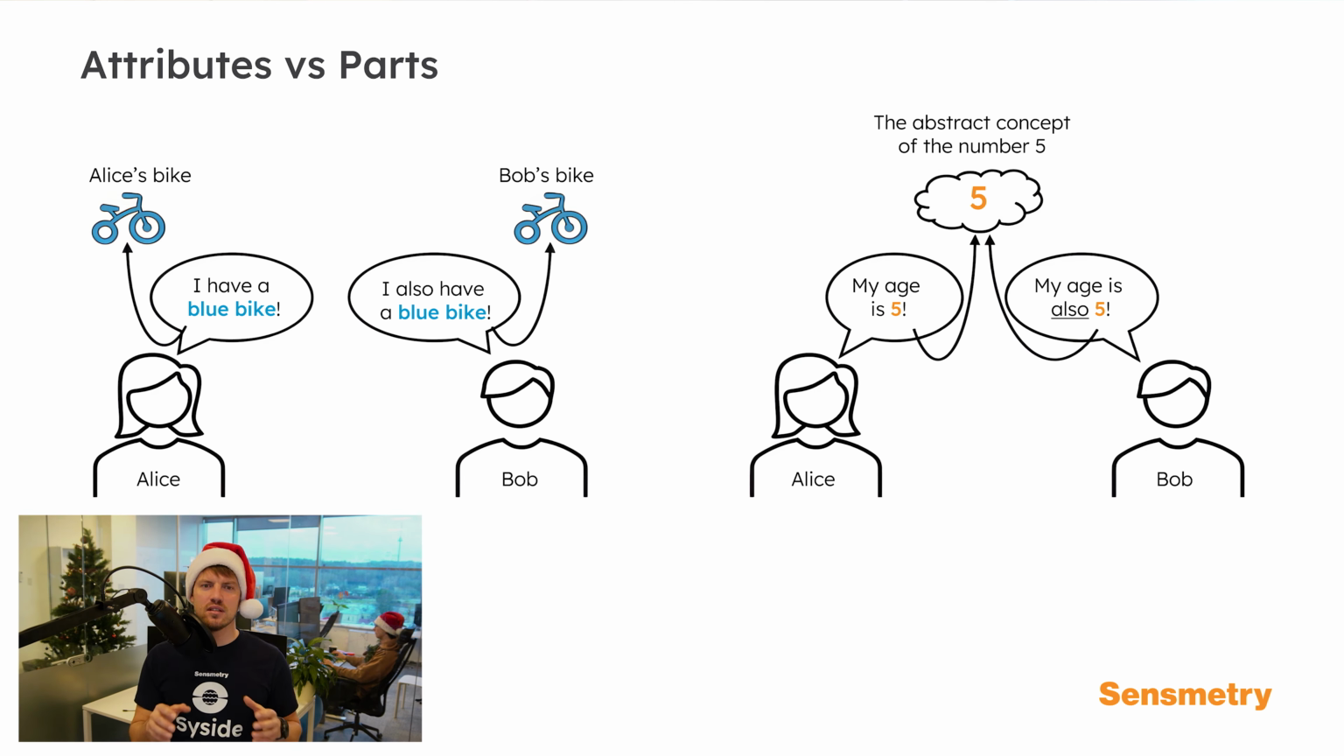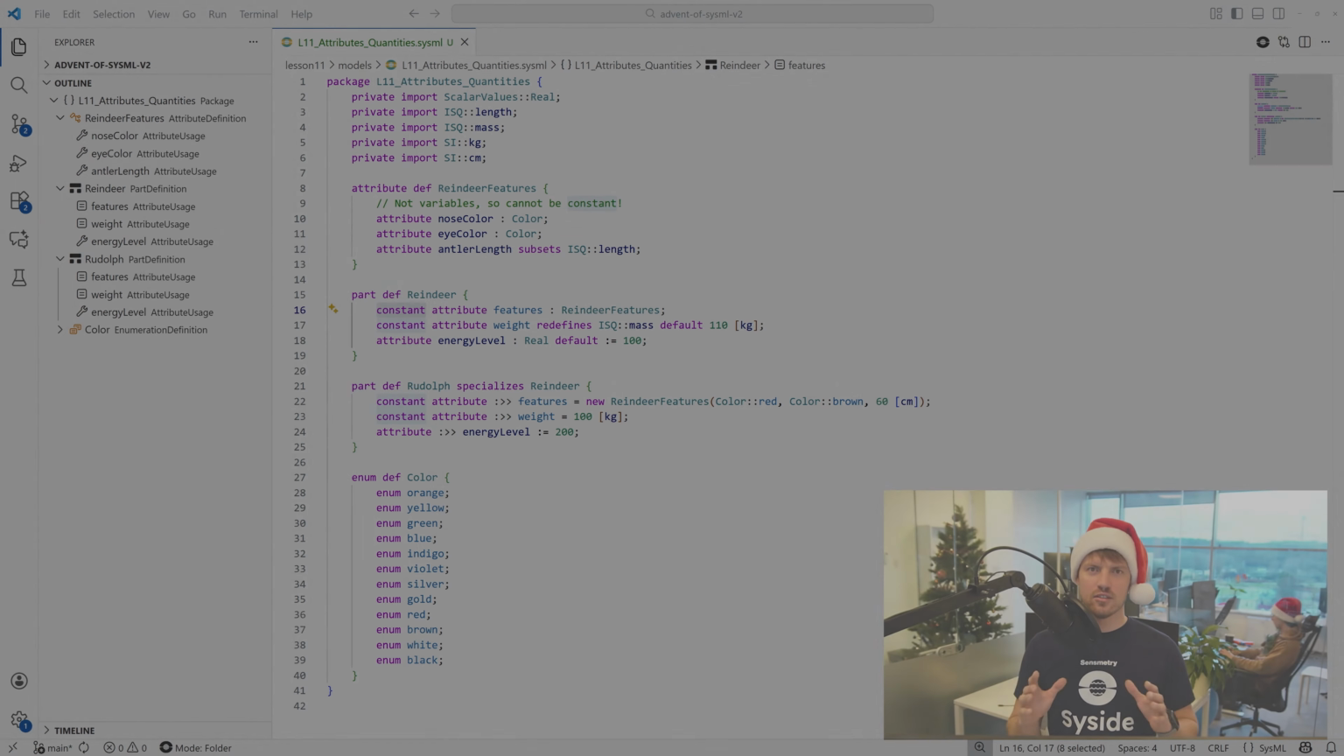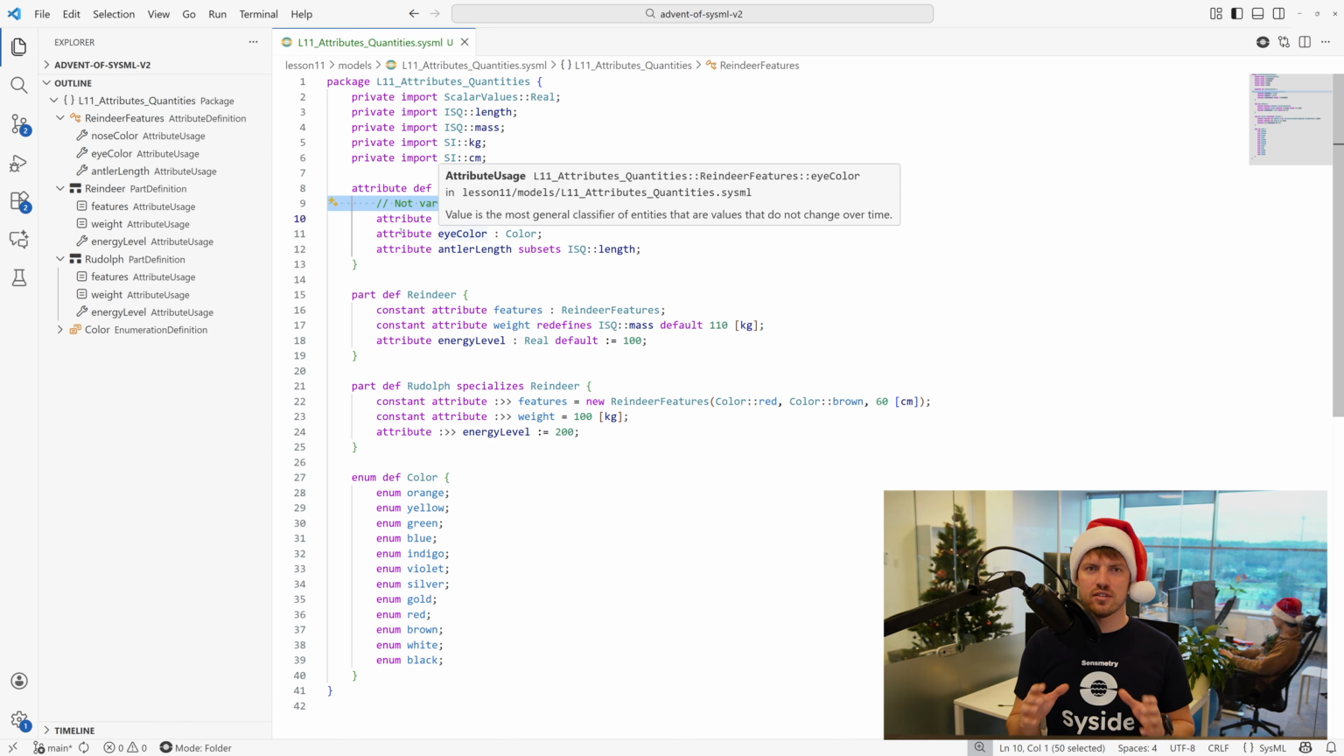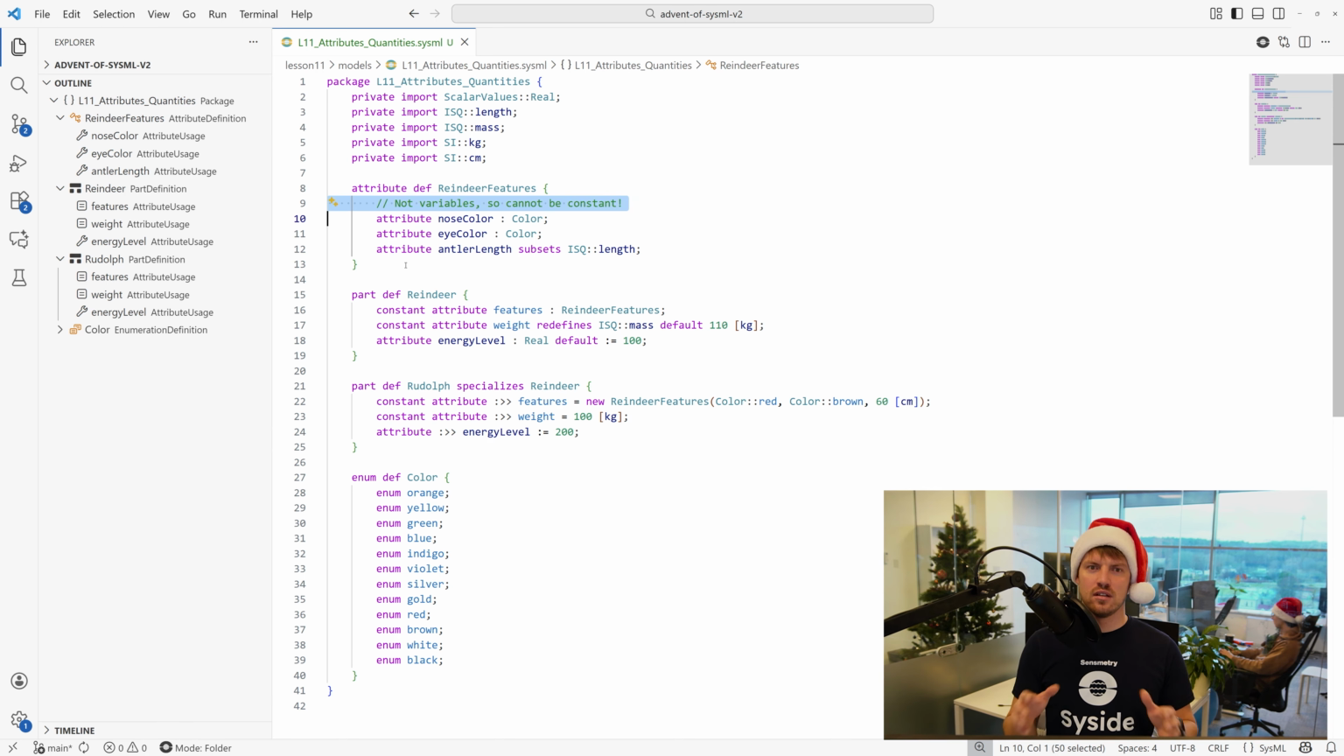There are several built-in attributes in the library. For example, ScalarValues contains all the usual number concepts. We can also create our own attribute definitions. Let's look at our model. On line 8, we declare attribute def ReindeerFeatures to group all the interesting information about the reindeer. Notice on line 9, there is a comment. Members of attribute definitions are always referential, not variables. They never change and cannot be constant.